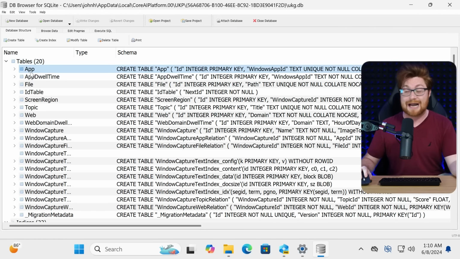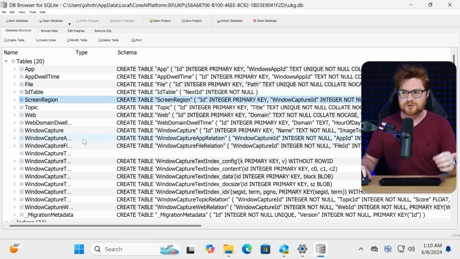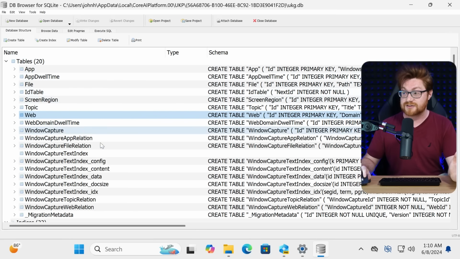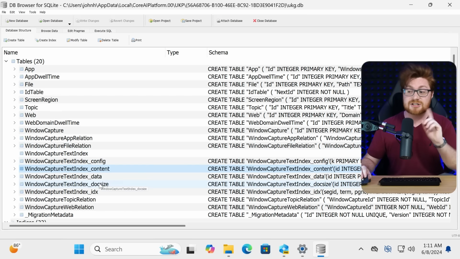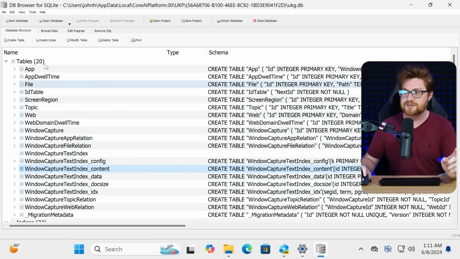Oh, app, maybe apps that you've had open, app dwell time, files you might have open, screen region like a bounding box for that OCR, optical character recognition, web, and maybe websites that you've been to. We can expand this out. Window capture, app relations, file relations based off IDs, index config content, data. Let me actually drill down and show you these, because that's when it gets a little bit spooky, right?